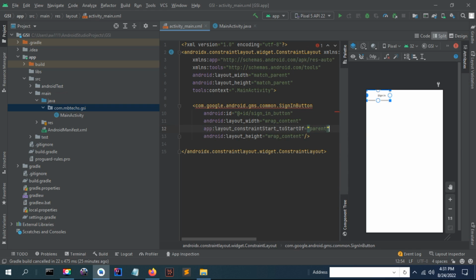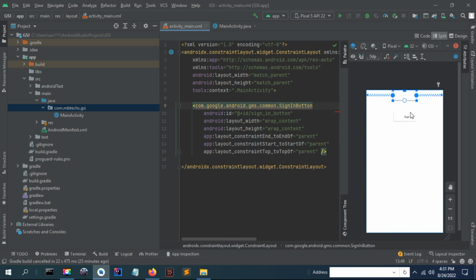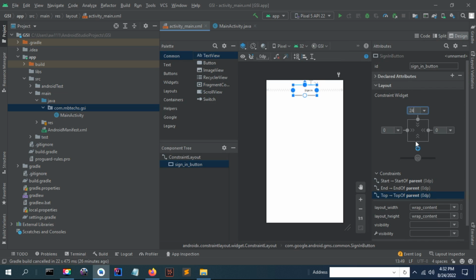I will put constraints, that is, I want it to stay at the center. So I'll put start to start of parent, end to end of parent, and top to top of parent. I put set 2.